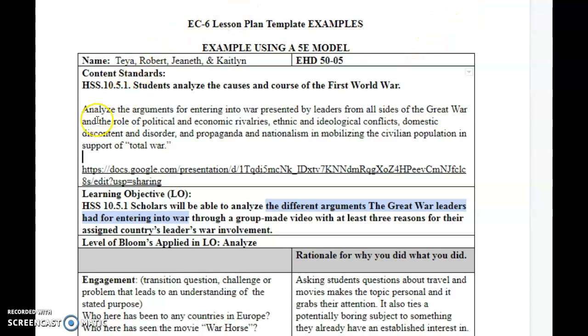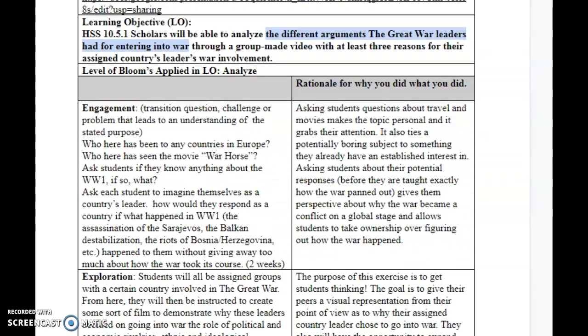So another important thing he told us was that we don't have to put this whole thing in there for a learning objective, and so I feel like we did a good job. We just took the different arguments the Great War leaders had for entering into the war, which is at the very beginning of our content standard. It's not the whole thing. So let's get into it.